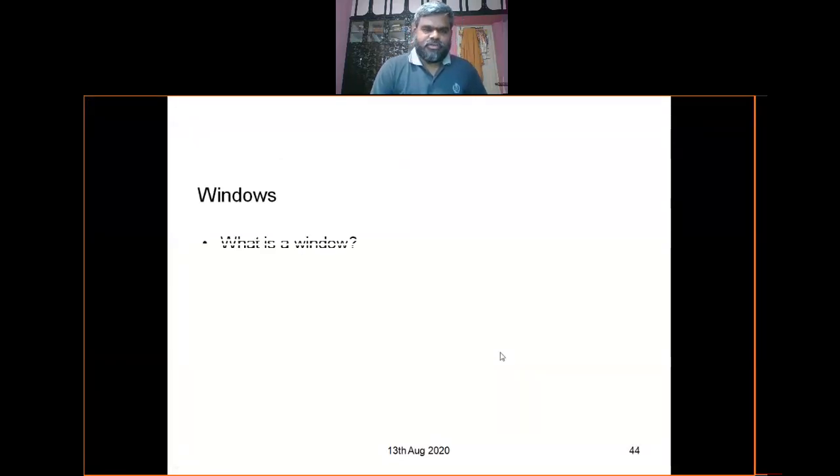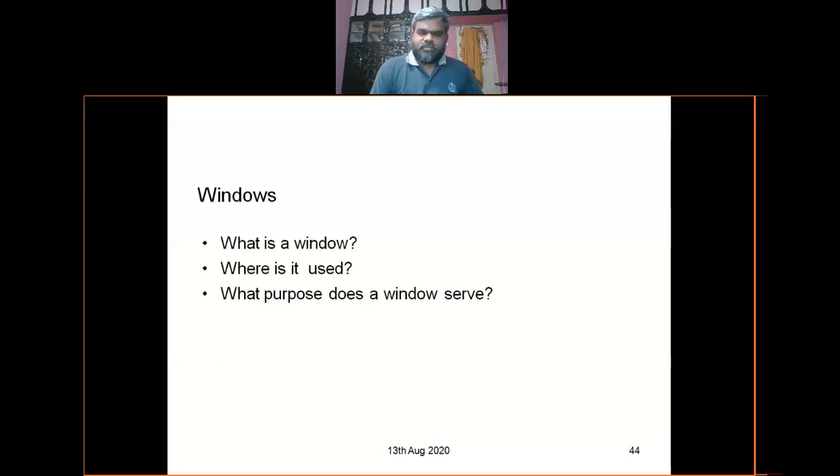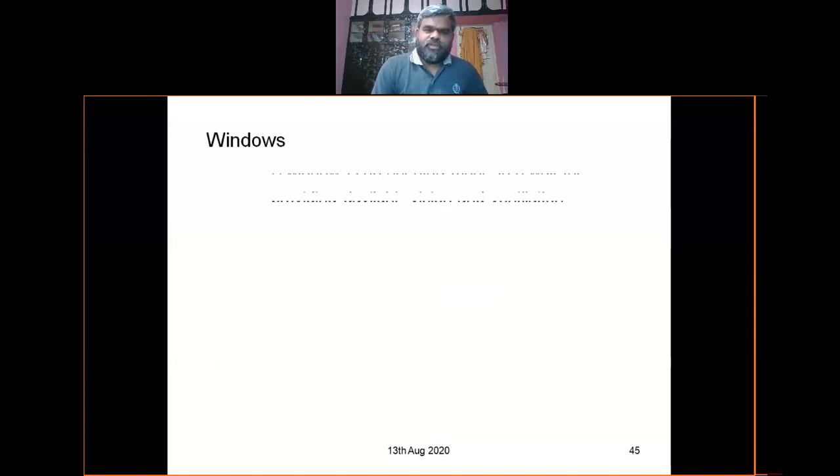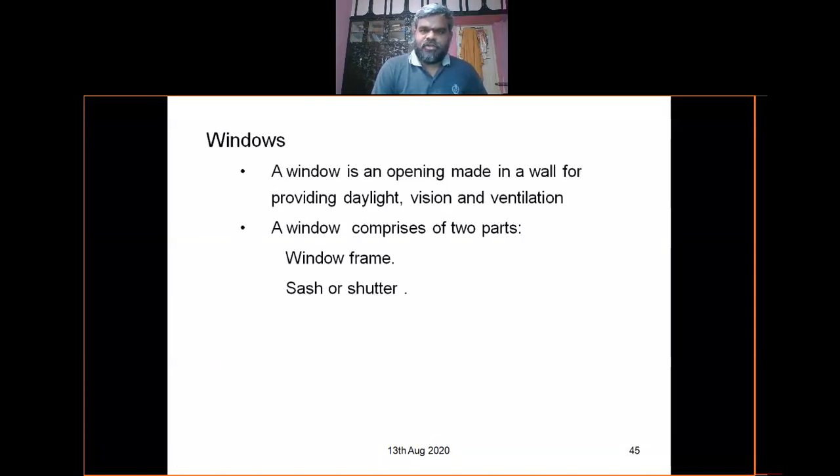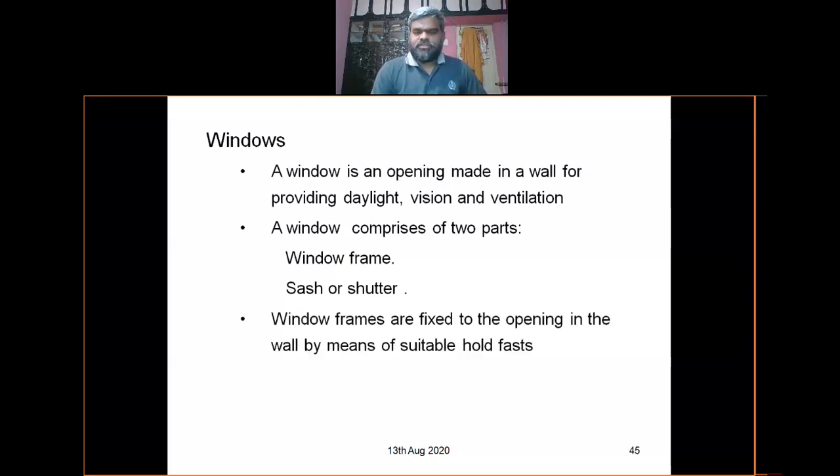presentation. Next is windows. So what is a window? Where is it used? What purpose does a window serve? We'll see. Right. So a window is an opening made in a wall for providing daylight, vision, and ventilation. Window comprises of two parts: window frame, and sash or shutter. Right. So window frames are fixed to the opening in the wall by means of suitable holdfasts.